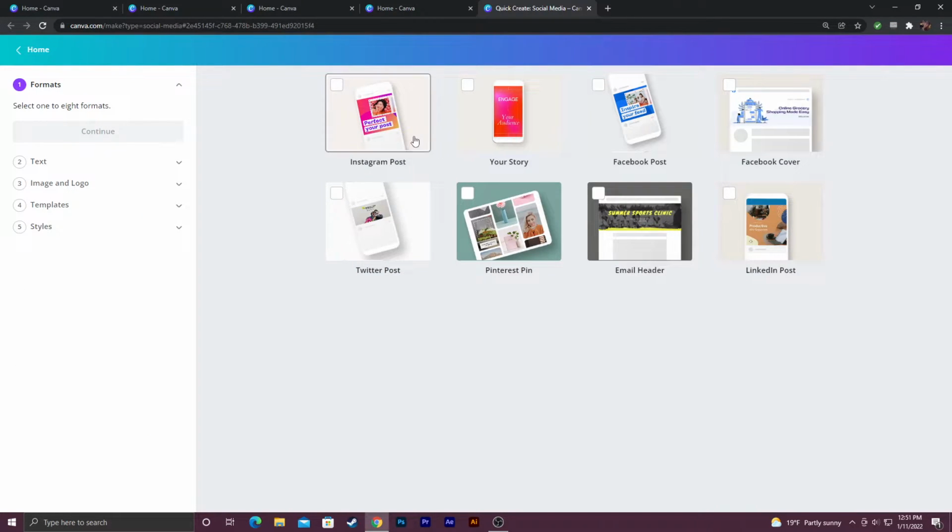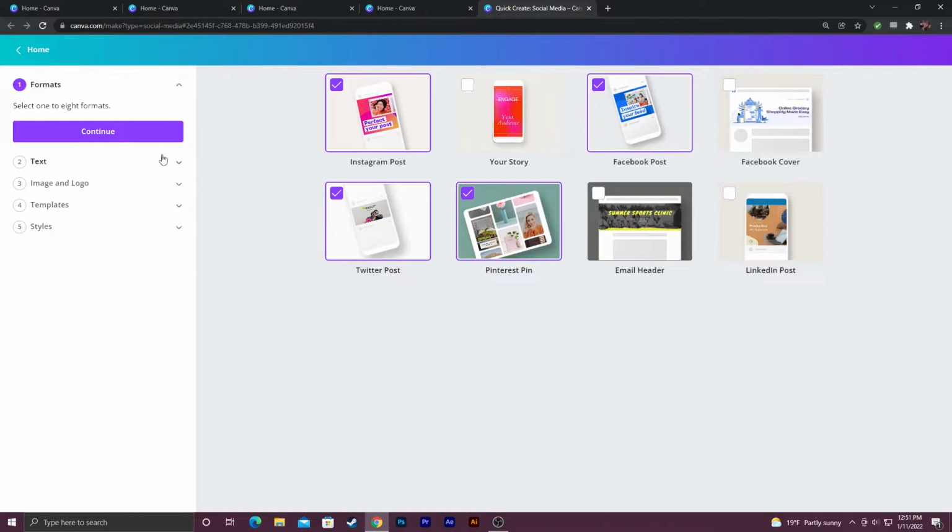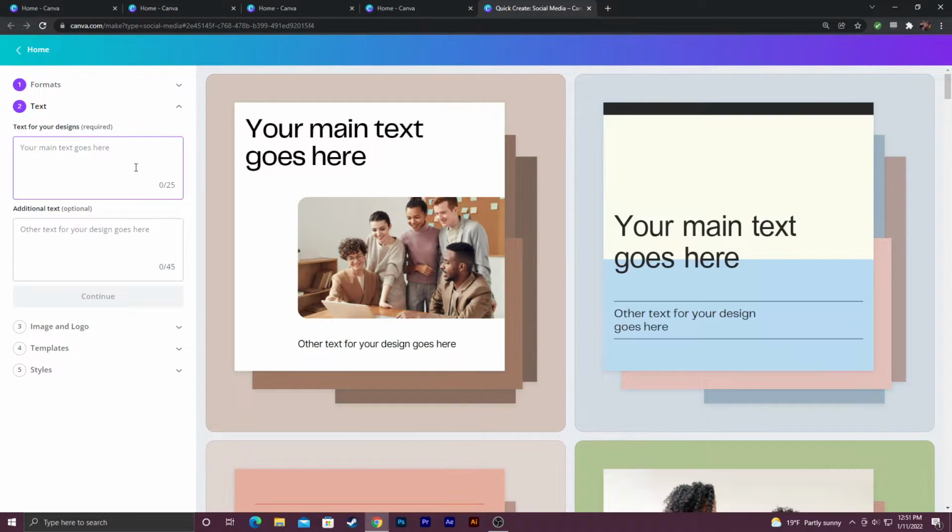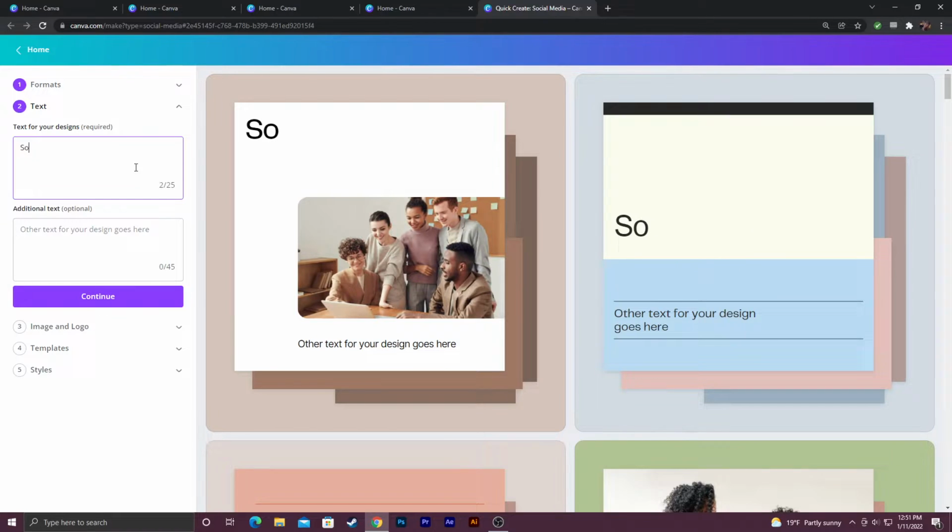It's going to bring you to this page where you're going to have to do these different options over here on the left. So I'm going to pick my different formats. So we're going to go Instagram, Pinterest, Twitter, and maybe a Facebook post. And click continue. You can add text here. So I'm going to go ahead and do so.